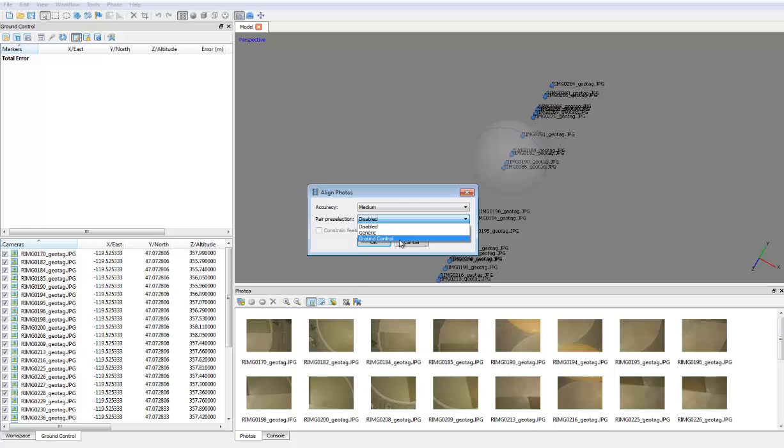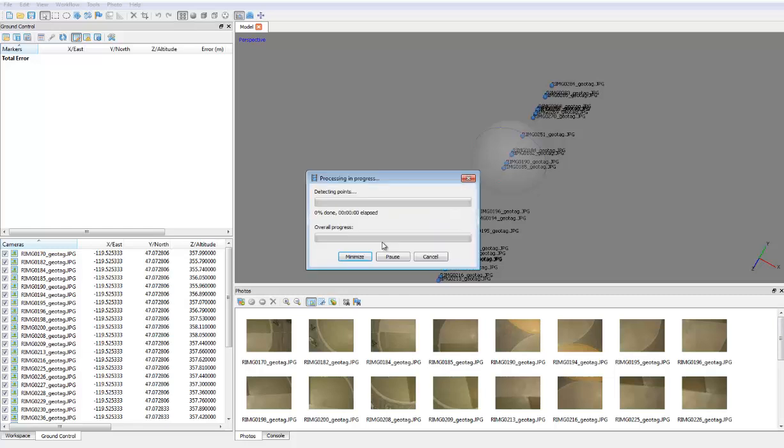So, once you have chosen your accuracy level, you're also going to want to select Ground Control for pair selection, since we have ground station control points available for the software to use. You can also choose to go with Generic if you do not have ground control points available. Go ahead and click OK to get the alignment process started when you're ready.